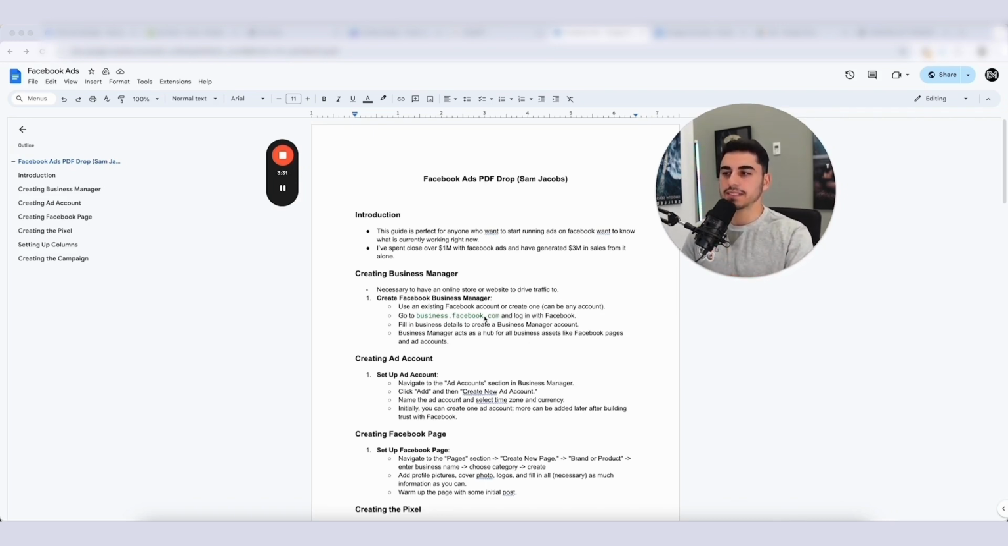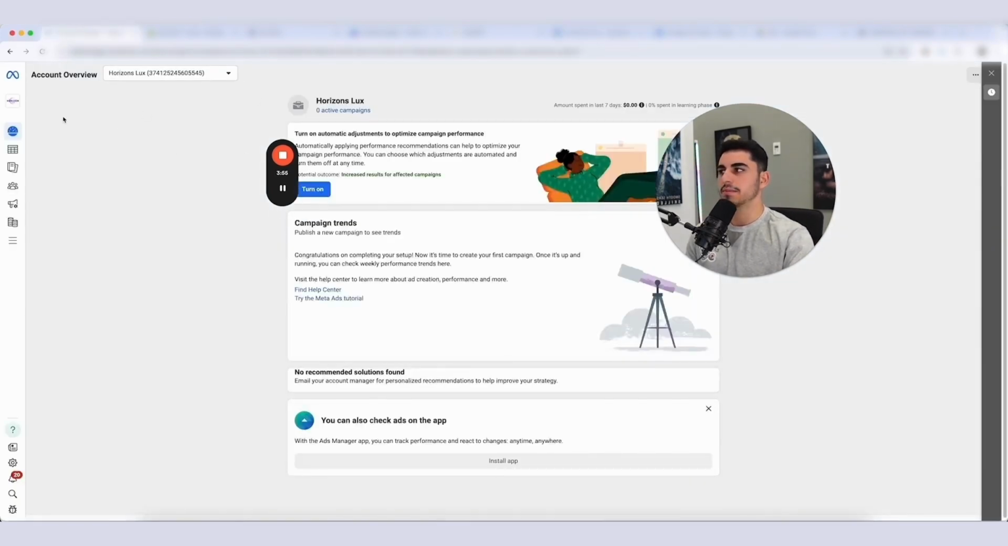Now you can go to business.facebook.com, go ahead and sign up for your account. I already have my account set up and logged in, okay? And it's going to ask you to fill out some basic business details to create your business manager account. Don't worry, this is something you could always change later on, okay? Now, this is going to be the place where we're going to launch our ads, and it's going to look something like this, okay?